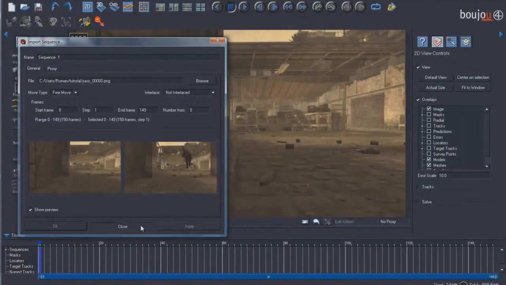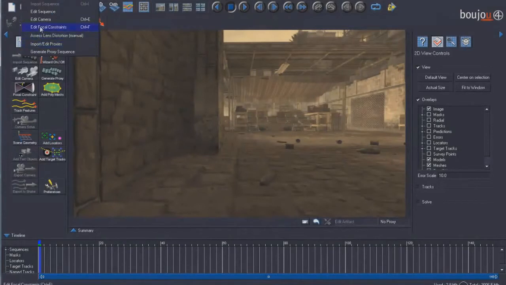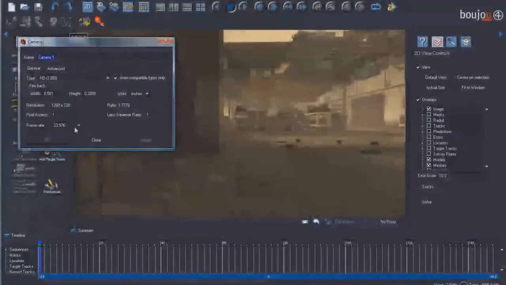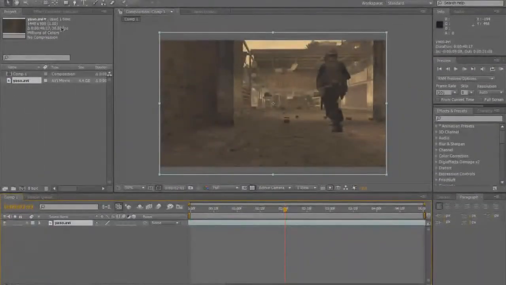Okay, so just apply that, and then we have to tell Boujou now the correct frame rate. So set up edit camera, frame rate is set to 30. And if you ever don't know the frame rate of your clip, you can actually just go to After Effects and it'll tell you on your project manager.